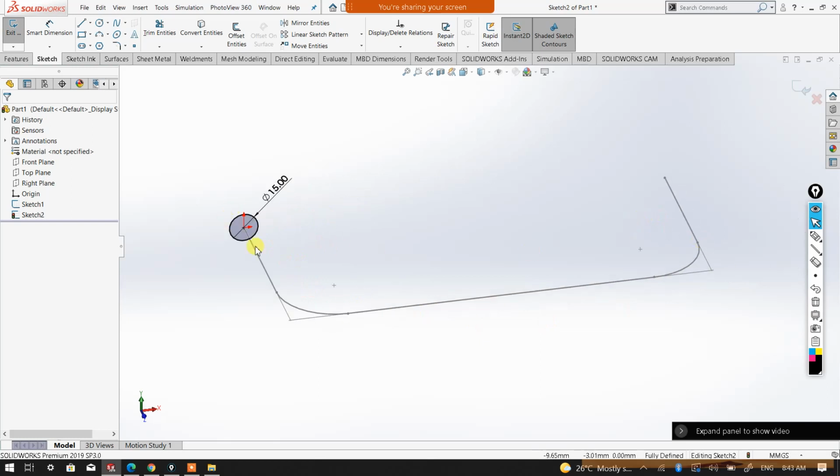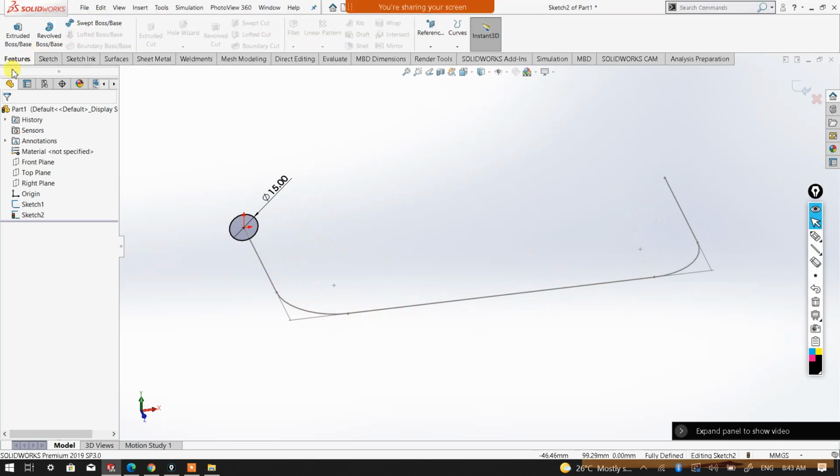Later the circle profile will follow this path. That is actually the function of sweep. Sweep is under the features toolbar, right? Under the features toolbar. So in this particular case, once you have created this profile, again, same as what we have done for the path, we need to exit from the sketch environment. There you are.